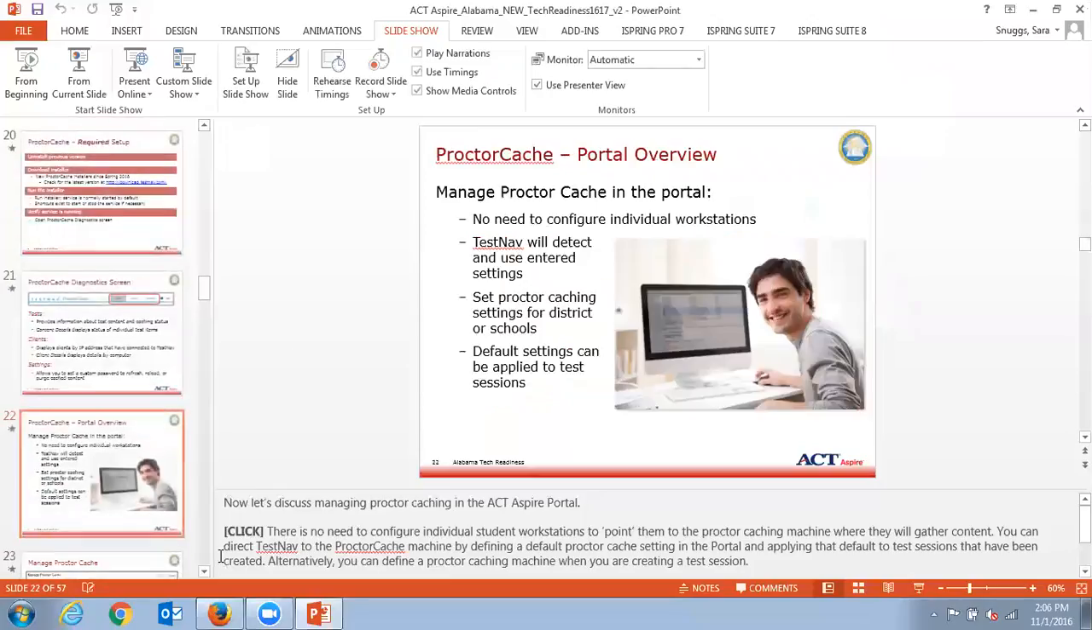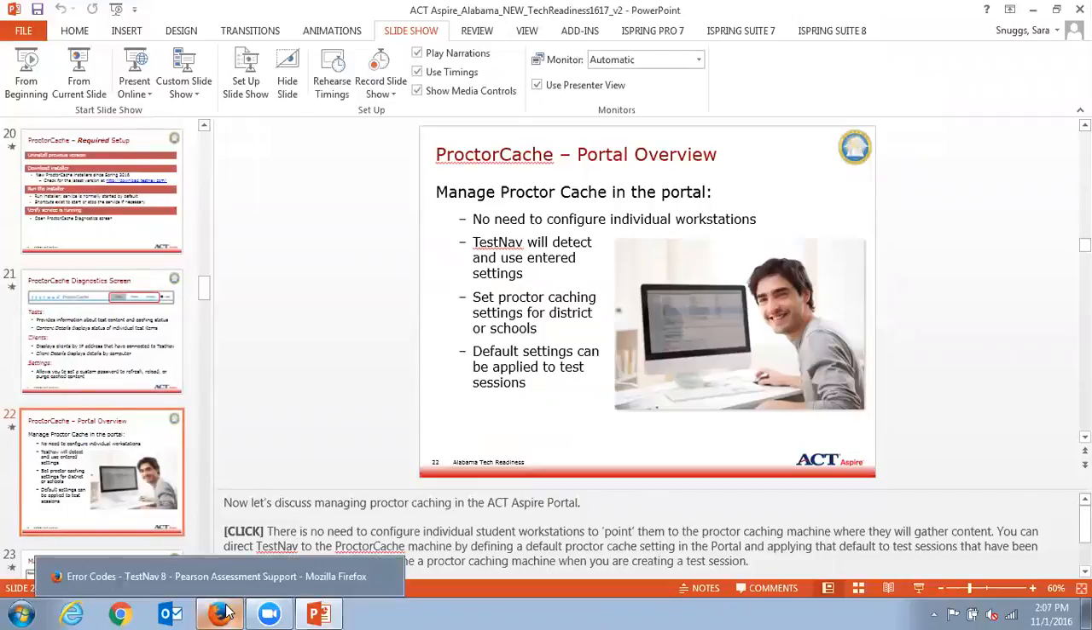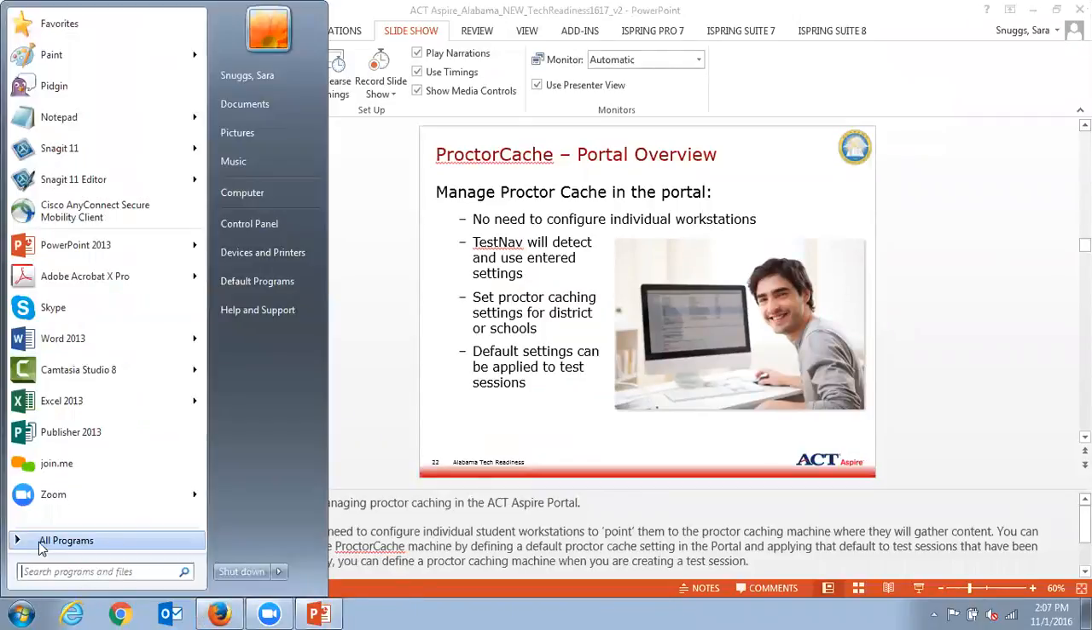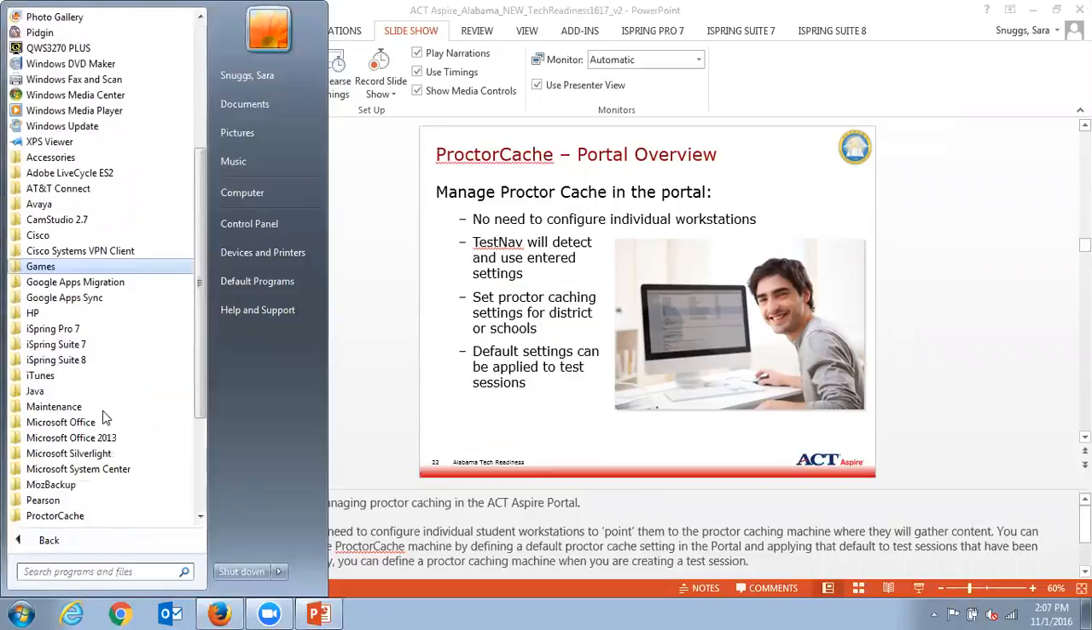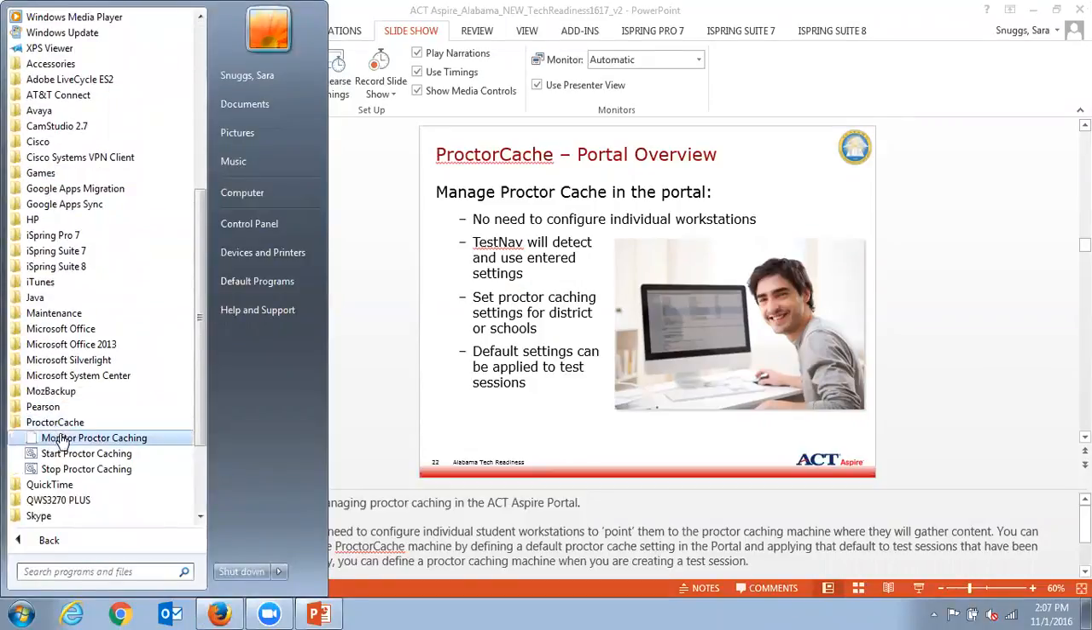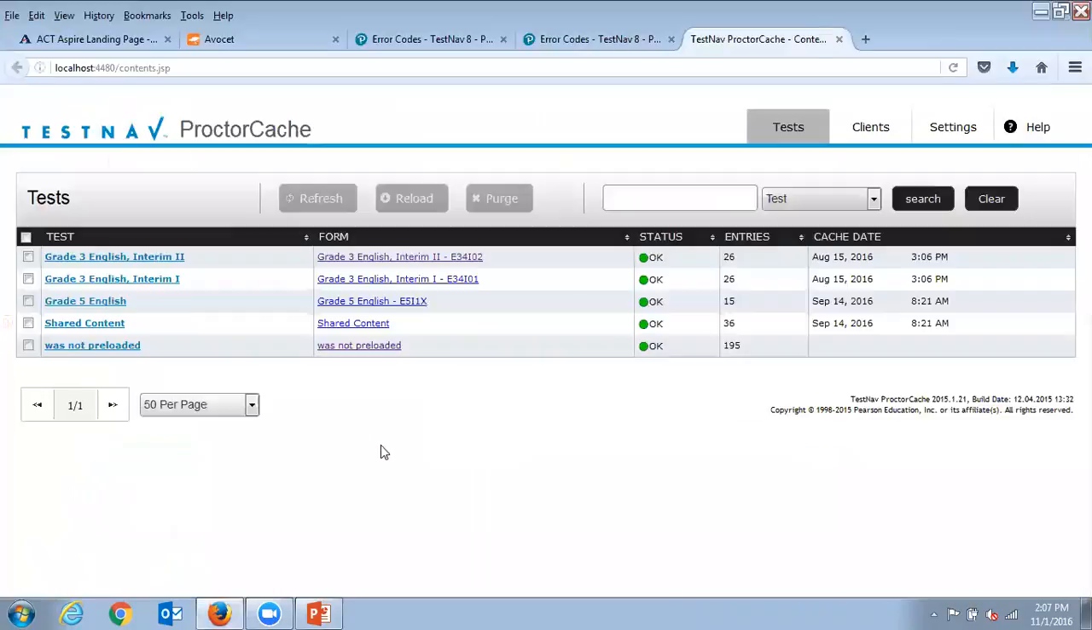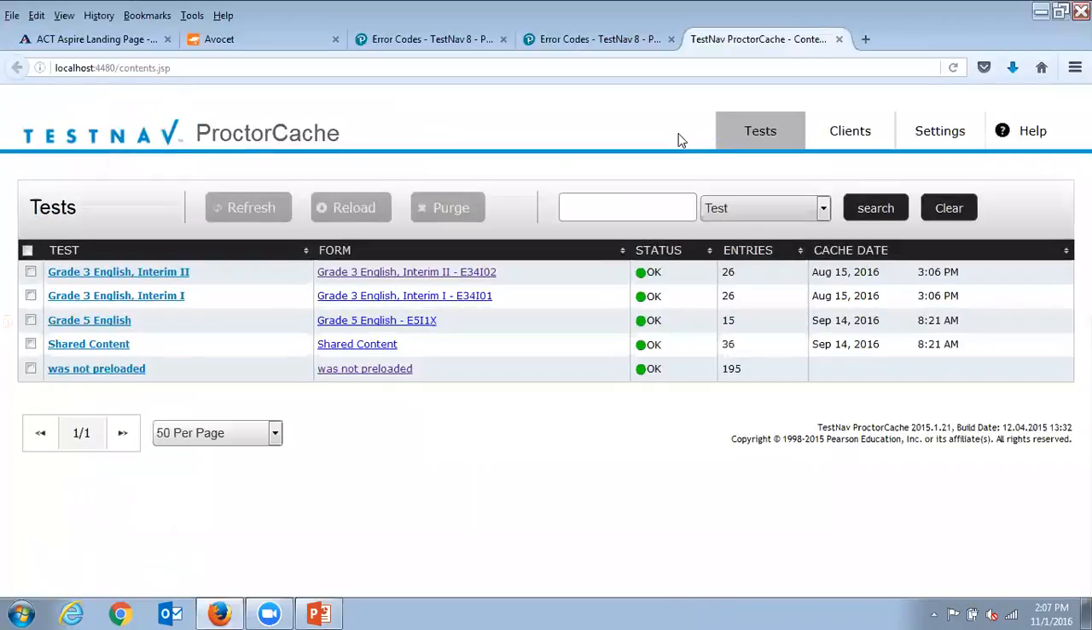Okay, so let's go ahead and take a look at the Proctor Cache diagnostic screen. So I have Proctor Caching installed. Here's my Proctor Cache. So these are those start and stop Proctor Caching if needed. And then Monitor Proctor Caching. I'm on Windows 7. It may look a little different on your version, but that Monitor Proctor Caching option will then open up the Proctor Cache diagnostic screen.